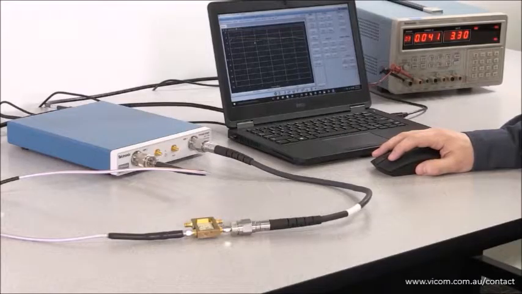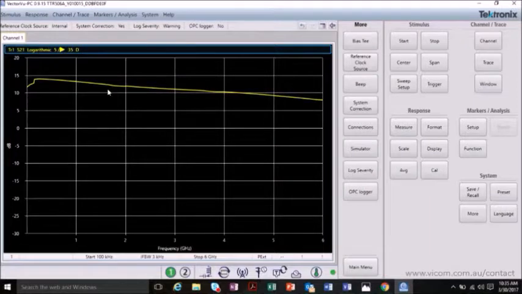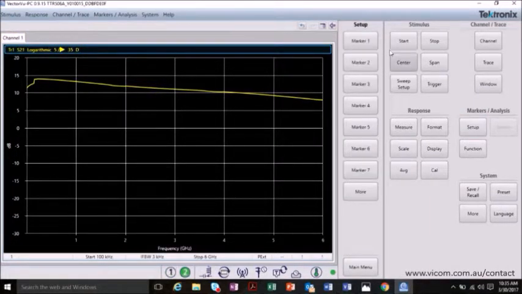Here we have the S21 gain measurement of the amplifier. To apply markers to the trace, under Markers and Analysis, click Setup, Marker 1, and to locate the maximum gain of the gain curve, click Search and Max.